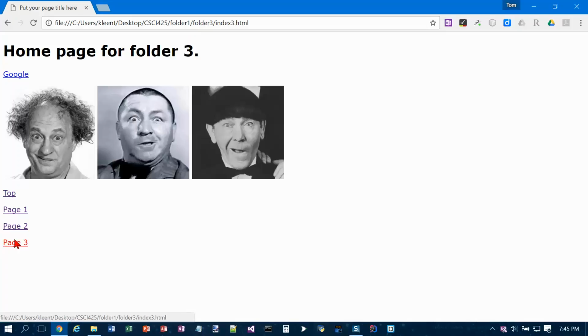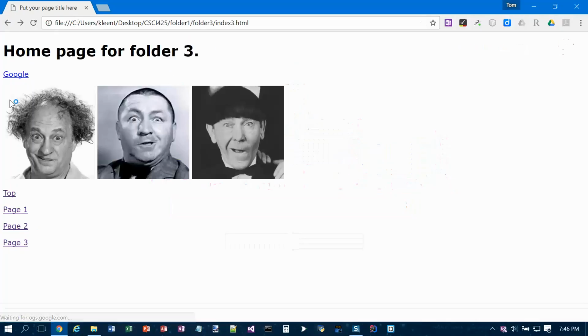So let's go to page 3 now, and we need to test all of the links on folder 3. So I'm on the home page for folder 3. Let's go to Google, and there's Google. And then let's go to the top, and that takes me to the home page, index. Then I want to go back to page 3, and then I want to go to page 1 from there, and I'm on page 1, and I want to go back to page 3, and then I want to go to page 2, and it takes me to page 2, and hit back, and then page 3 should just take me to page 3, so this doesn't change.